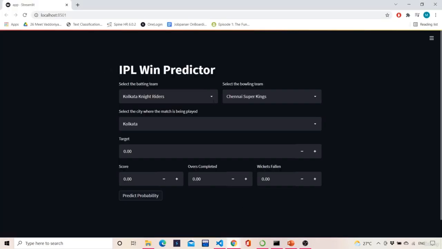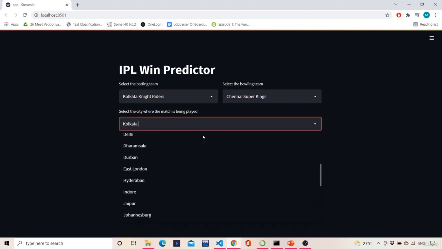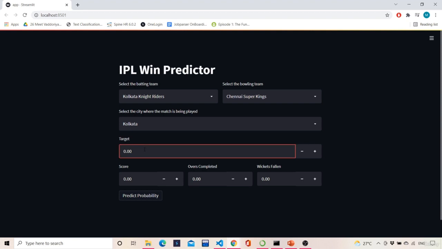So let's look at the working demo of this. The demo is over here. Let's say that the team batting is Kolkata Knight Riders. The second innings is happening, Kolkata Knight Riders is batting and Chennai Super Kings is bowling, and the match is played at Kolkata. You can also select whatever location you want; I preferably select Kolkata, the hometown. Then the target given to Kolkata Knight Riders is 180. Let's say the current score of Kolkata is 100 runs, 10 overs are completed, and 4 wickets have fallen, right?